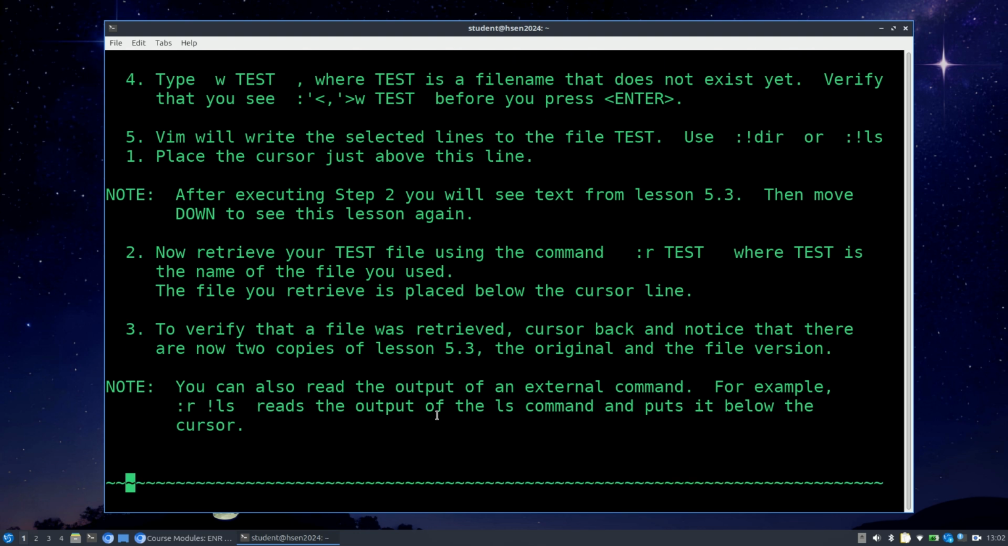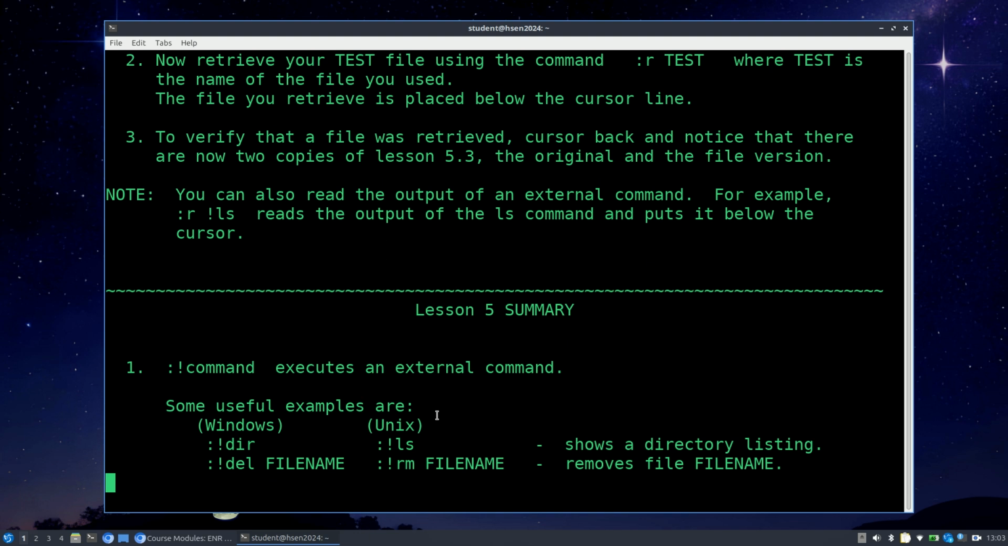So that's pulling the contents of a file out and putting them into the file. Basically you're retrieving. So this is with a colon. Retrieve file contents and place at the cursor. J, J, J, J. Okay, summary for this one.